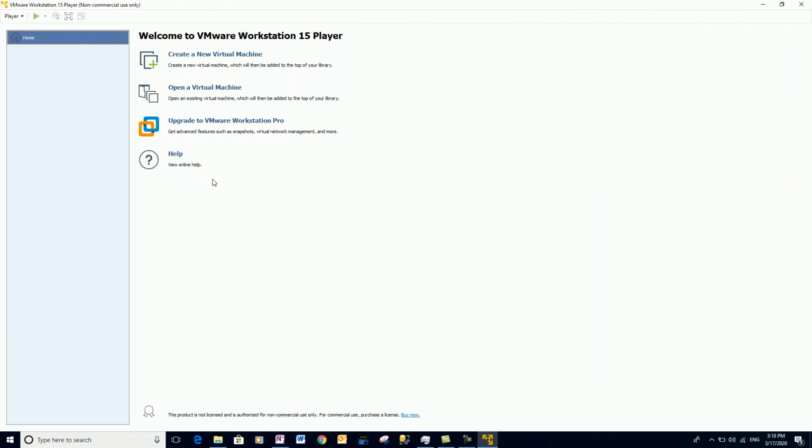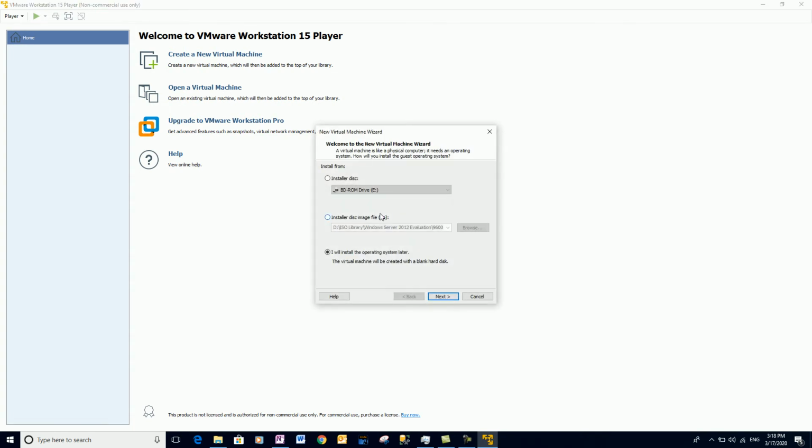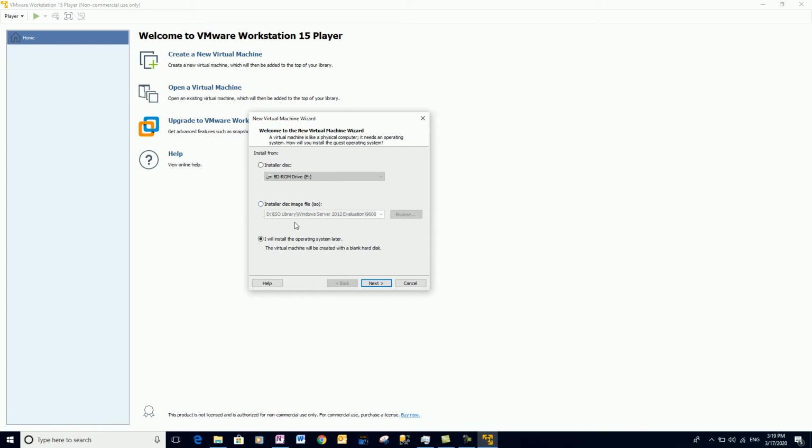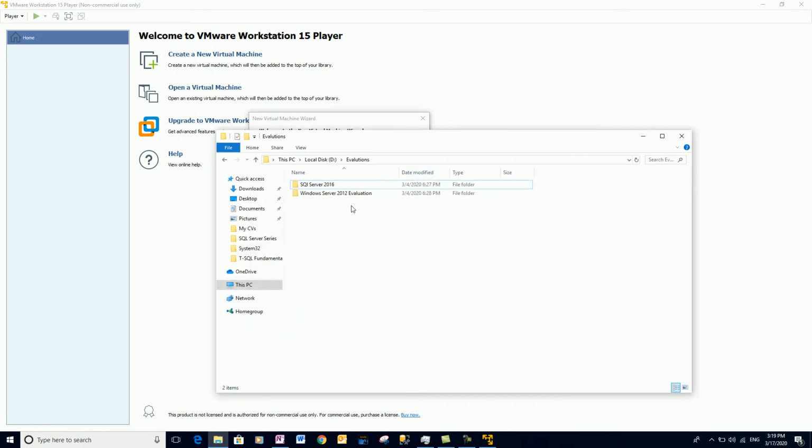So yeah, it is open now. So in order to create a new virtual machine, there is a link, create a new virtual machine. Click on there and it opens up a wizard for you. So the wizard first asks for the ISO image file for whatever operating system you have to install on the virtual machine. So for this virtual machine we are installing Windows Server 2012 Evaluation Edition.